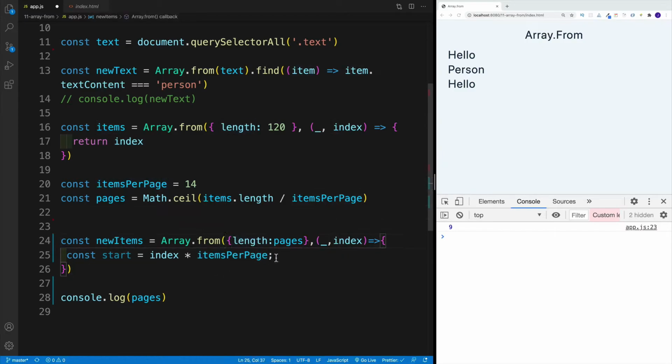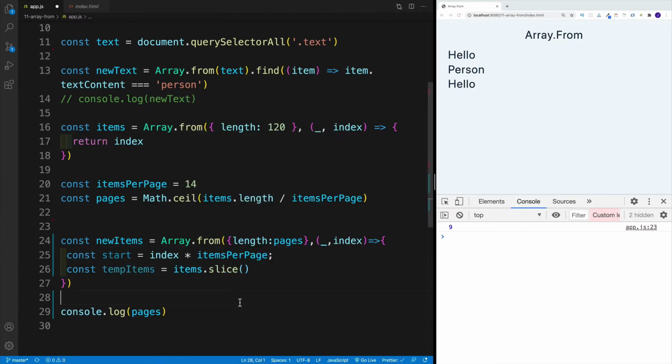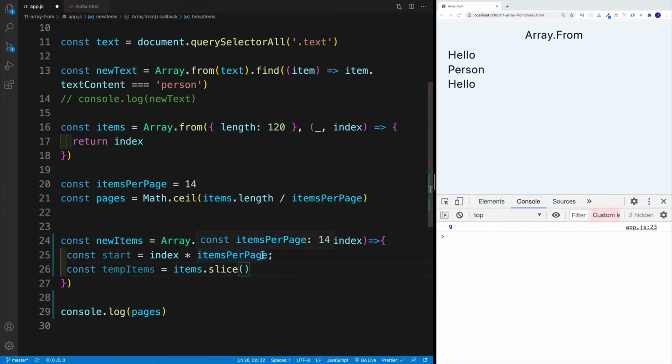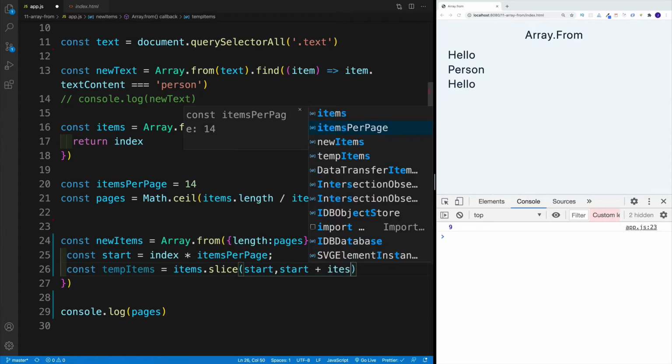Okay, and now what we can do is use the slice method to start grabbing from the items array. And the way it's going to look like, I'm going to go with tempItems, and that one is equal to items.slice. And here we need to pass in 2 arguments, the start point and the end point. So what we're doing with the slice, we're calling it against the items, and I'm going to say, you know what, grab me items starting with whatever is the start argument, and then ending with the end argument. So in here, if I go with start, so of course in the beginning it's going to be 0, and then start plus items per page. So start plus items per page.